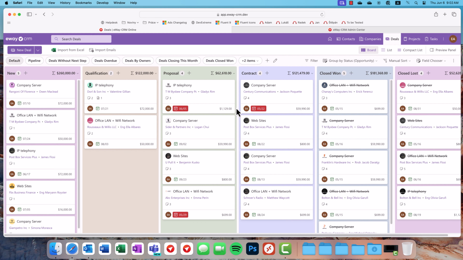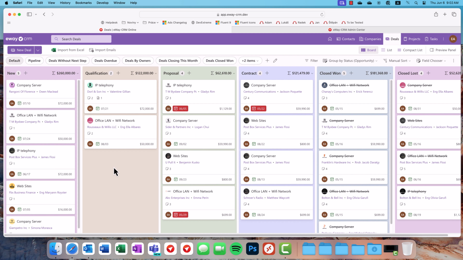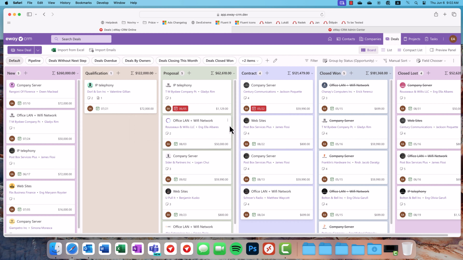We are in deals, and the most obvious group is by status, which returns my pipeline. I can click this button and group them by due dates, owners, or my own custom fields. I can use drag and drop and move the individual deals between swimming lanes. Let's say a customer has called, so I'll move this one to proposal. Simple. What's new in eWay-CRM 8.3 is that I can quickly create a deal in a particular status.